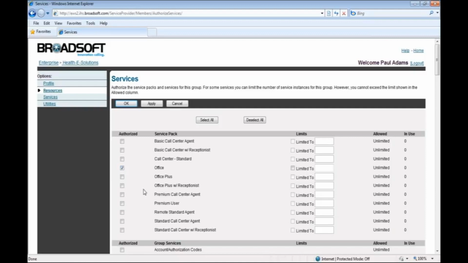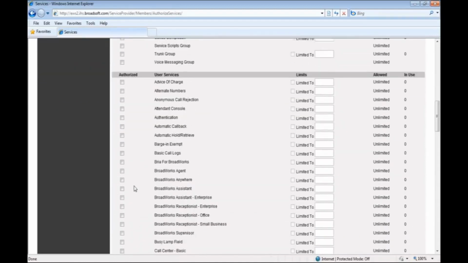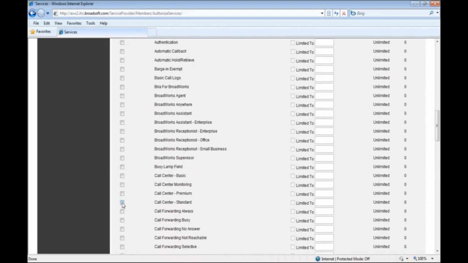Now scroll down to User Services, and let's check the call center standard. We're going to limit the number of licenses to be assigned to this group. This can always be changed later and doesn't affect your inventory of licenses until you actually assign them to the users or the group. Since we know there are only 20 call center users at Health eSolutions, let's limit this to 20. Then check the BroadWorks agent, and let's limit that to 20 as well.